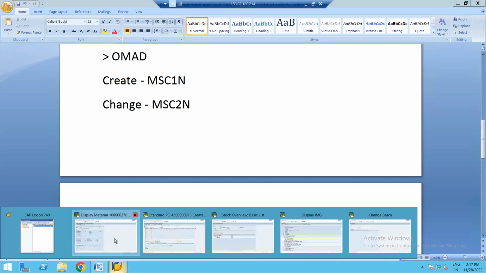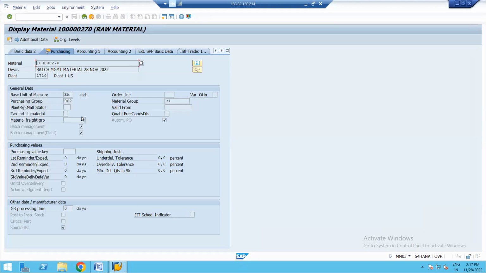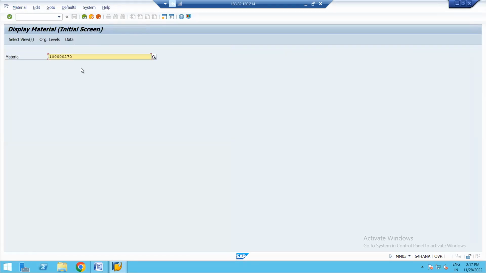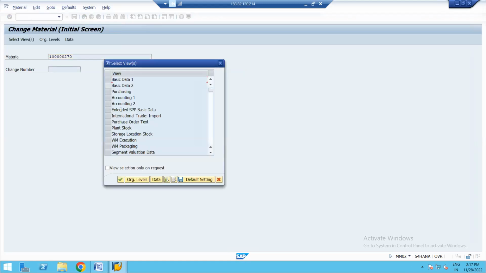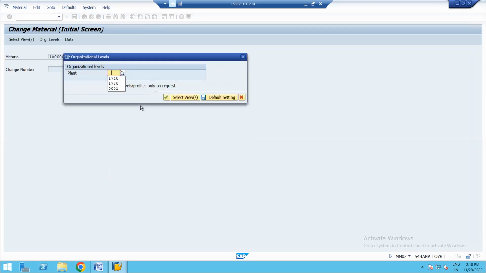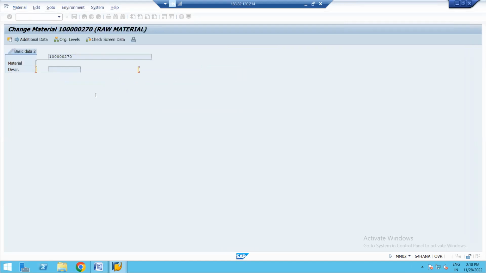And there is one change I would like to share with you all, that if you can see, this particular material is now managed in batch management. Now let's try to do one thing. We'll go to change mode and let's try to deactivate this batch. Okay, so can anyone please tell me in which view the batch management field is there? Purchasing. Very good. Select this, go to the plant 1710, hit enter, and you are going to see this field.